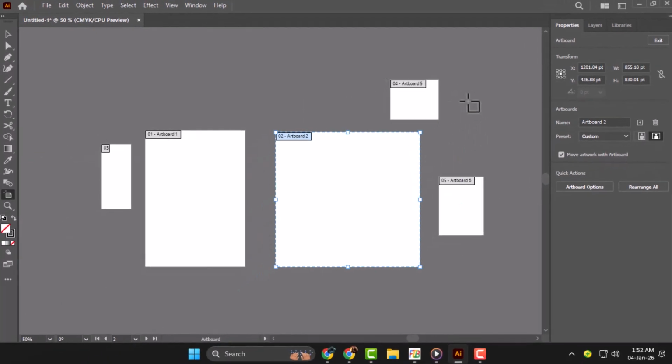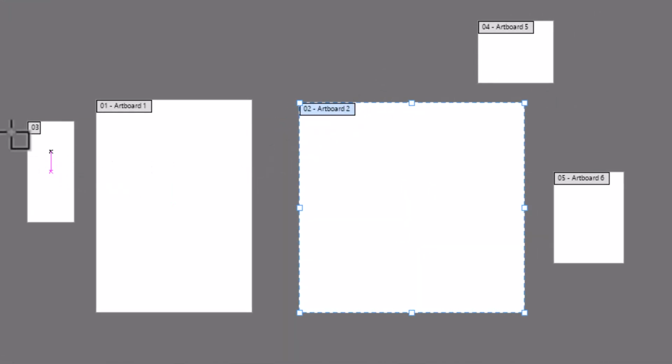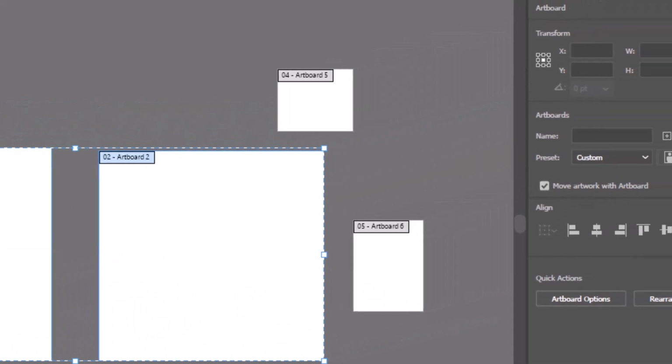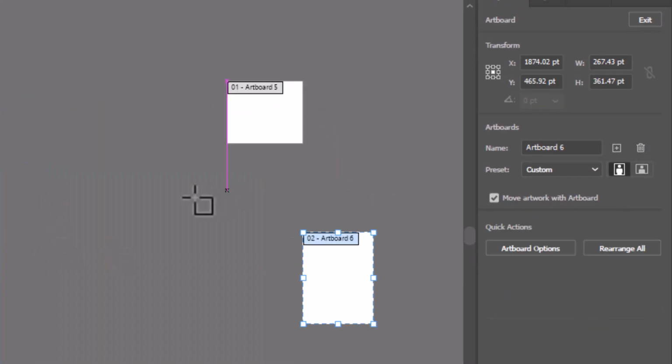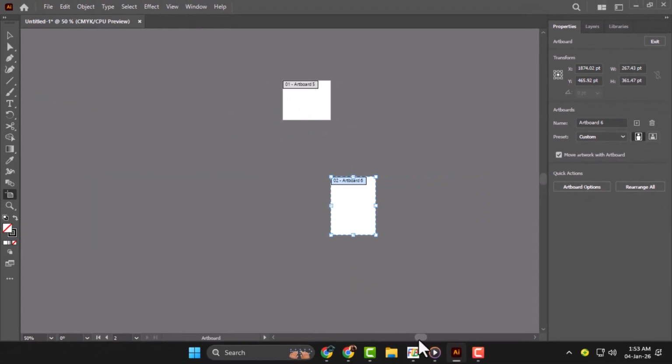Step 2. To delete multiple artboards at once, hold Shift and select the artboards you want to remove. Then press the Delete key or click the trash can icon, which makes managing multiple artboards quick and easy.